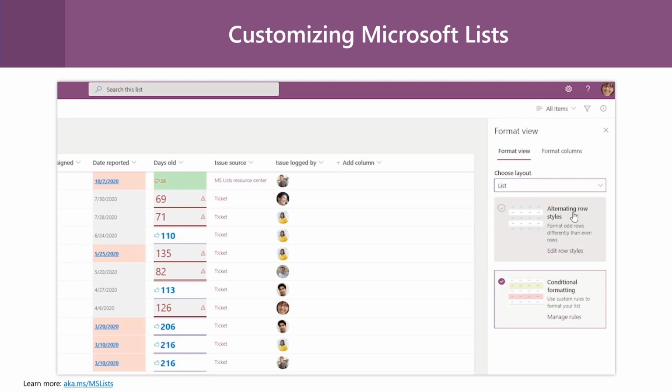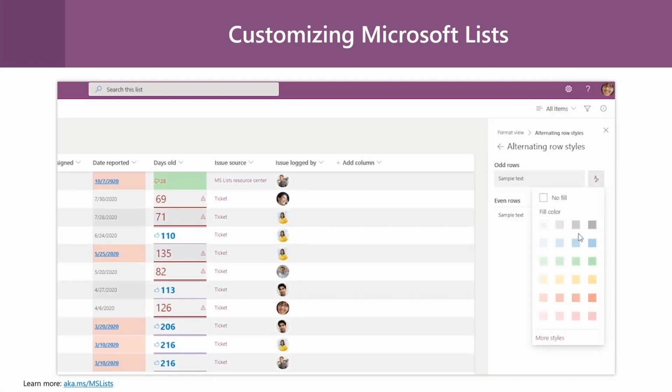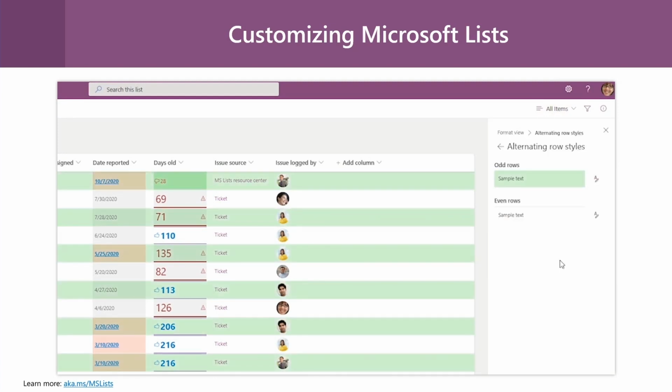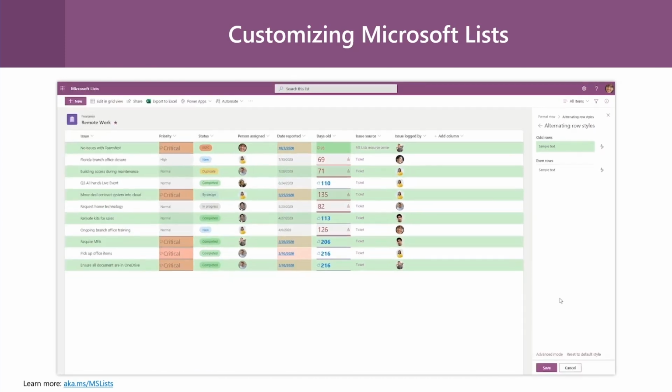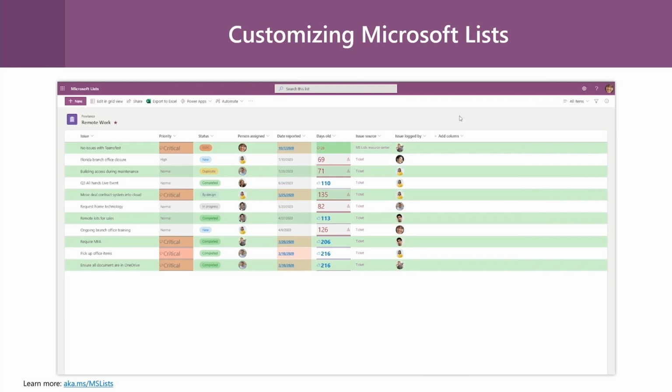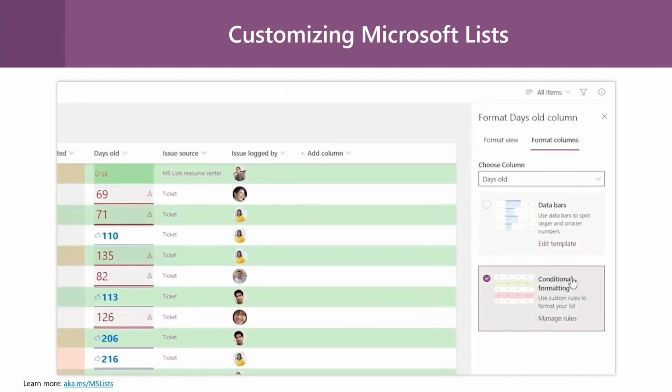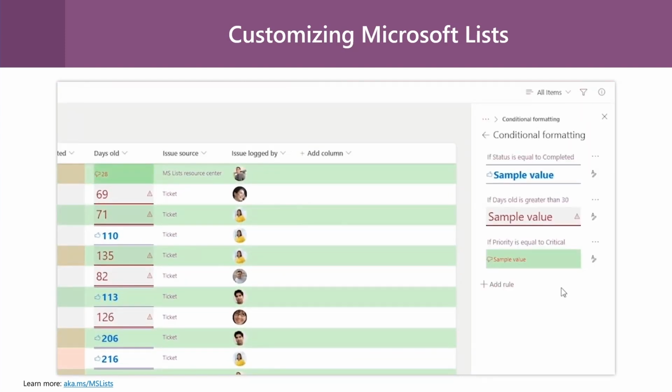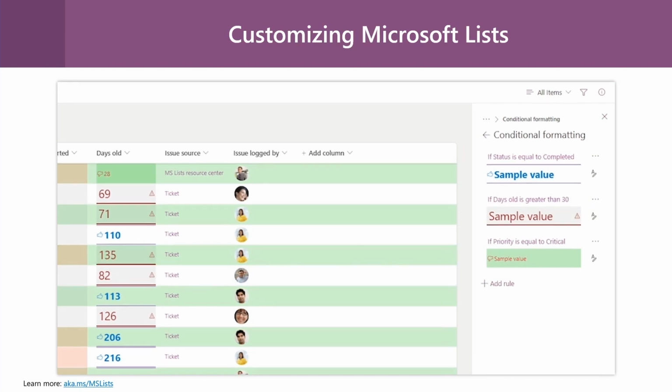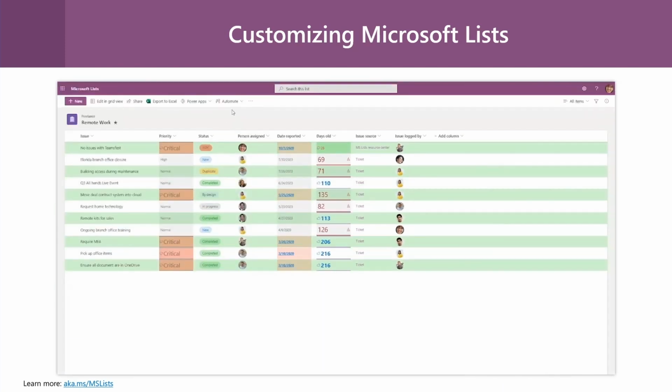You can go in and use the different alternate row formatting. You can add conditional formatting like you saw how we started. You can go in and configure this to your heart's content to make it work for you. At the individual column formatting level, we'll do this on the days old column. We're actually going to add a specific rule so that the numbers show up in a certain way if the status is equal to either completed, 30 days, or even longer.